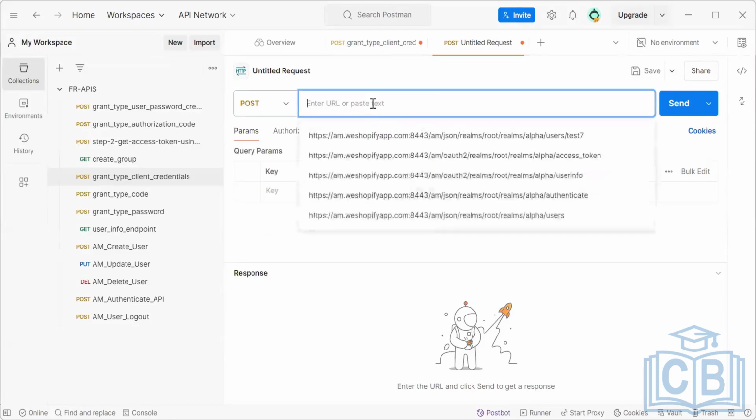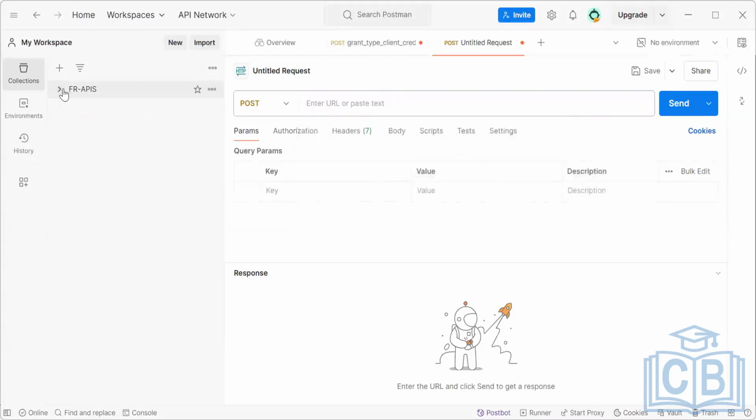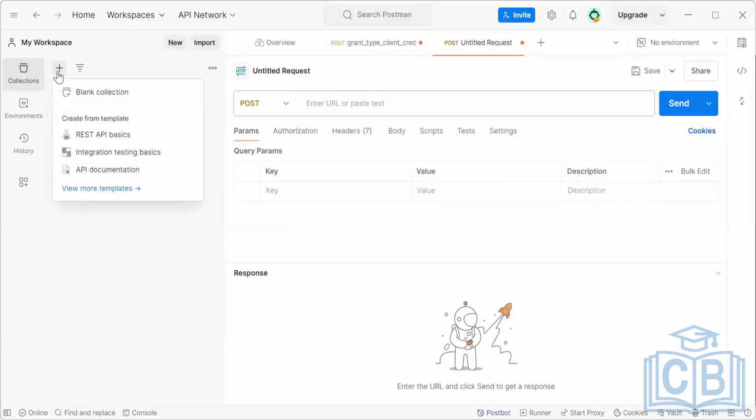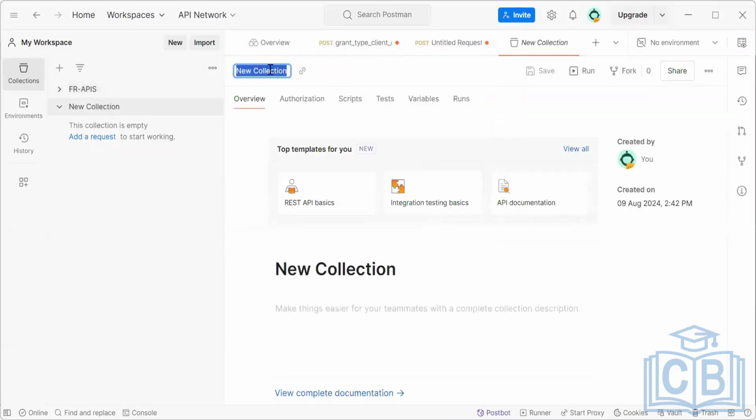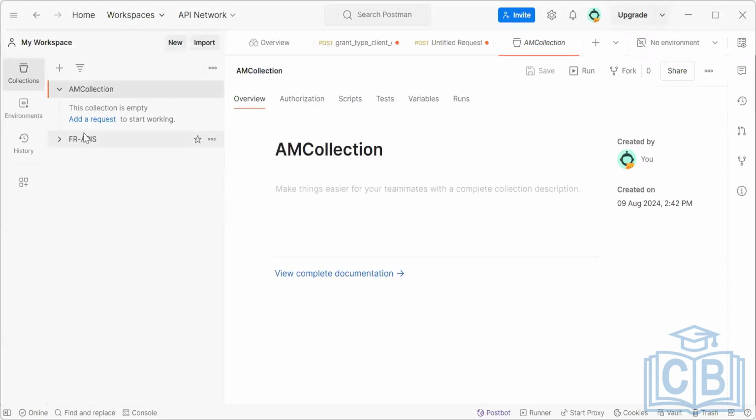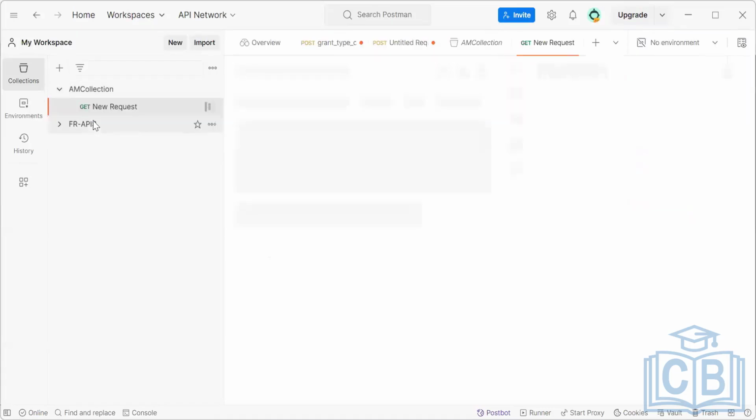Create a new separate collection so we'll have a separate one. Go to the plus sign, above that. Create a new blank collection. Write AM collection. Nice. Now create a request in that collection. Click on add a request, and it will open a request.